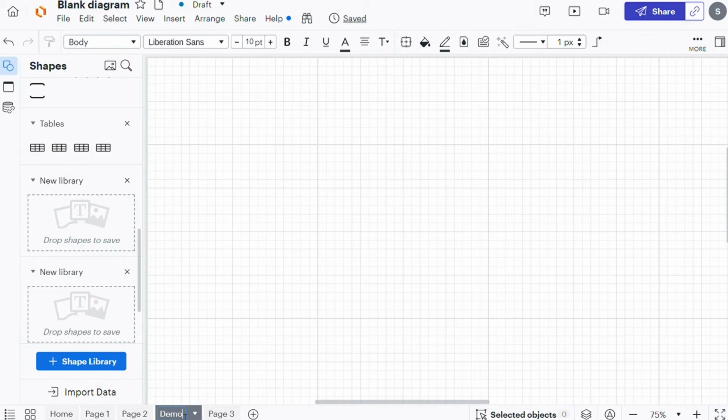Right-click on a page tab or click the drop-down icon to pull up options to rename, duplicate, or delete a page, or convert a page into a master page. So every time you open this project, the master page will be this one.